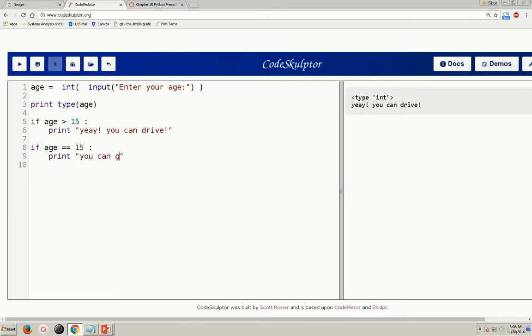You can get your, and then I'll do another print statement. If I press enter, it's still inside of the if container because I am tabbed in. I'm going to print something else. Run, get it now. Because who in the world wouldn't want to have a learner's permit, learning to drive?